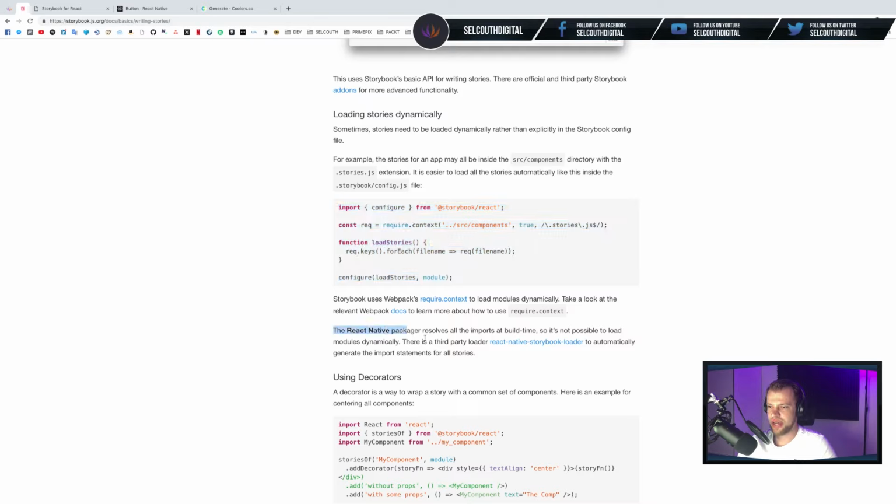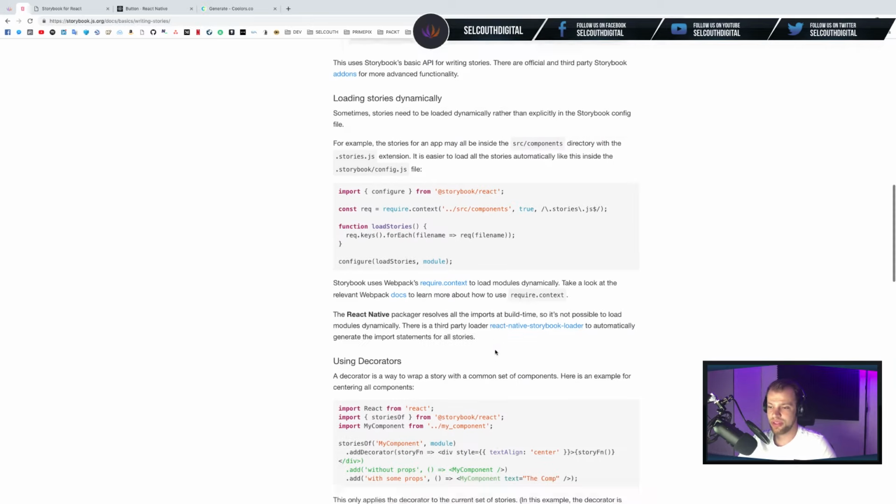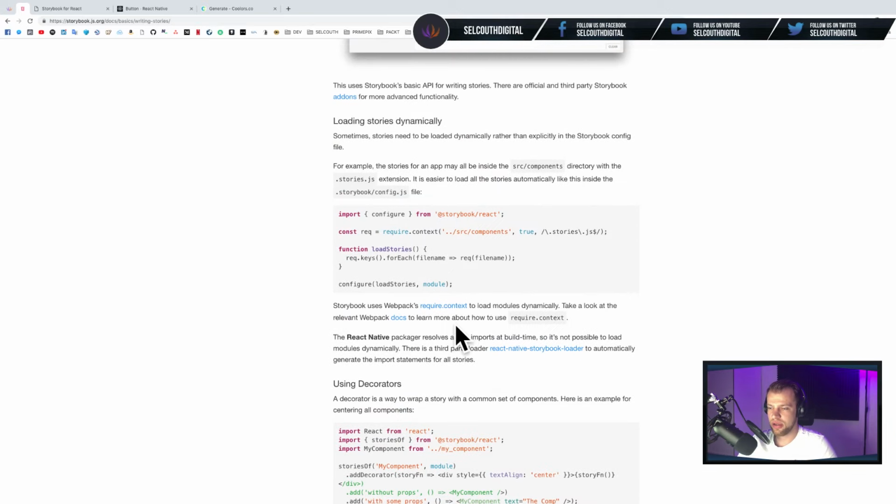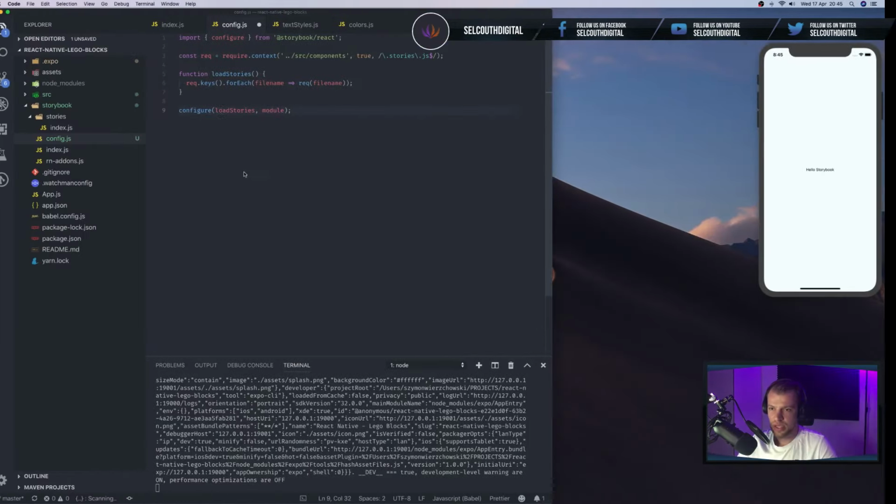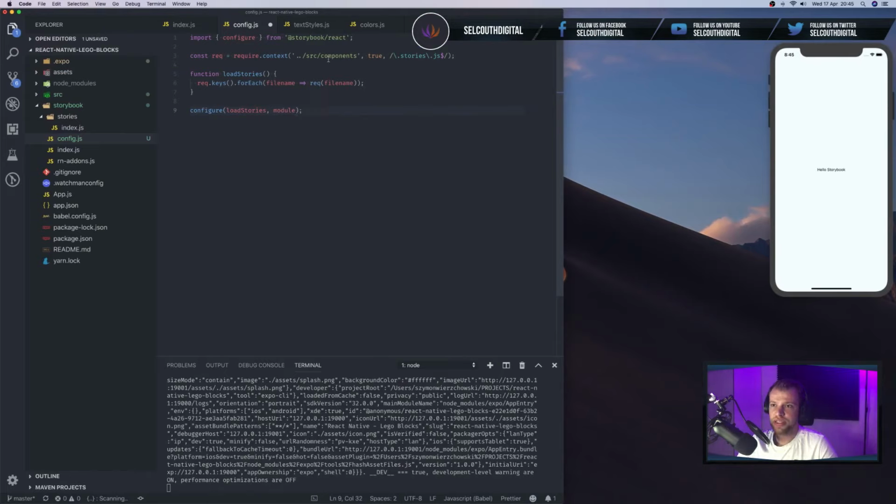Okay, there is a note for React Native Packager, which resolves all the imports at the build time, so it's not possible to load modules dynamically. And the React Native Packager is actually Metro, as I remember. So there is a third-party loader called React Native Storybook Loader to automatically generate the import statements for all stories. So it is also possible to kind of work around this. But anyway, so let's get this fixed. Let's get this started, and I'm actually going to grab those things from the packages.